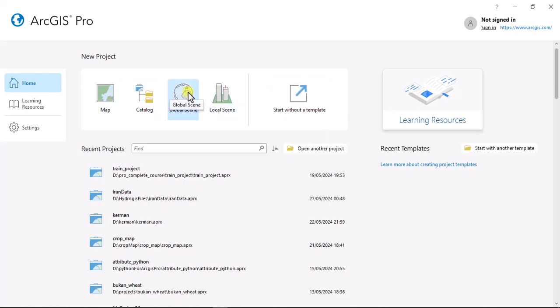When you create a project by using map or 3D icons, a predefined template is applied to your project, which includes base maps, folder connections, and geodatabase items that Esri itself has considered for starting a project.